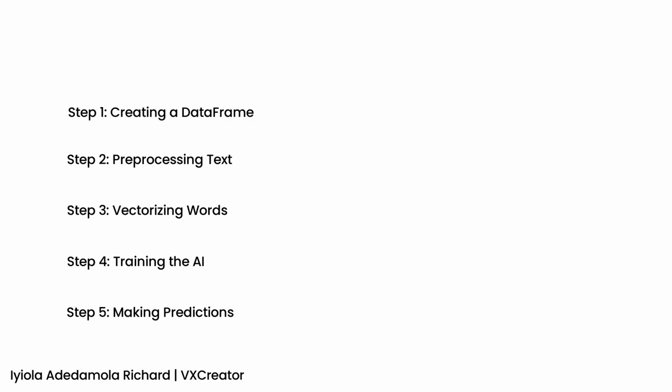Alright, let's jump right in. These are the steps we'll take towards building our AI chatbot. The first step is creating a data frame. This is defining the data that will be used by our AI. The second step is pre-processing text. This is processing those texts, breaking them down into simple chunks, that is, into their component words.